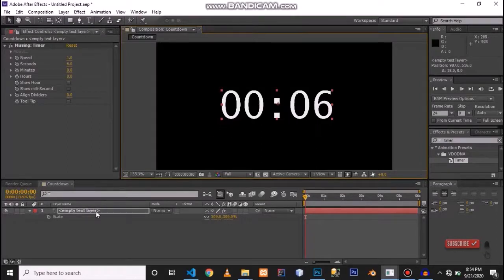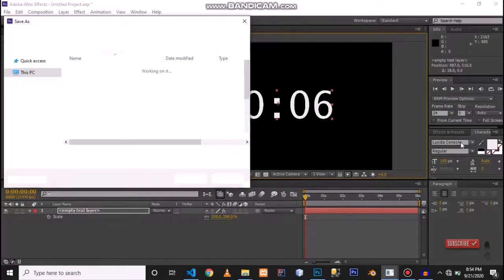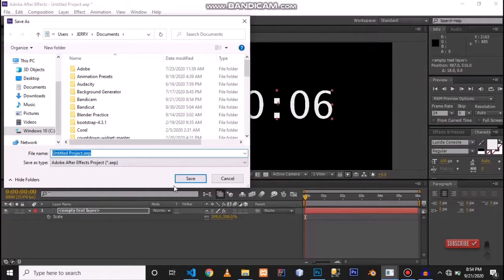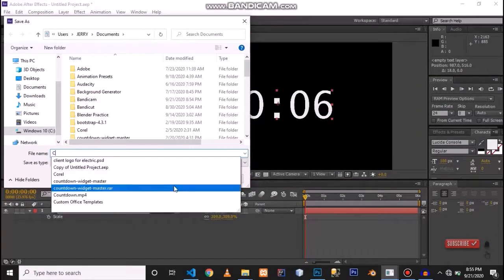This thing is also a text layer, so we can change the font of this thing. We're going to change it to a more suitable font. I'll go to the character panel and change it to Lucida Console. Well, firstly I'm going to save this file because sometimes After Effects can crash, so I just want to get myself prepared. I'll just save it as countdown.